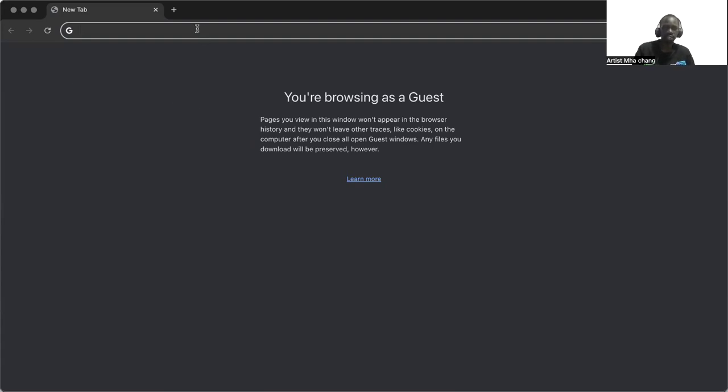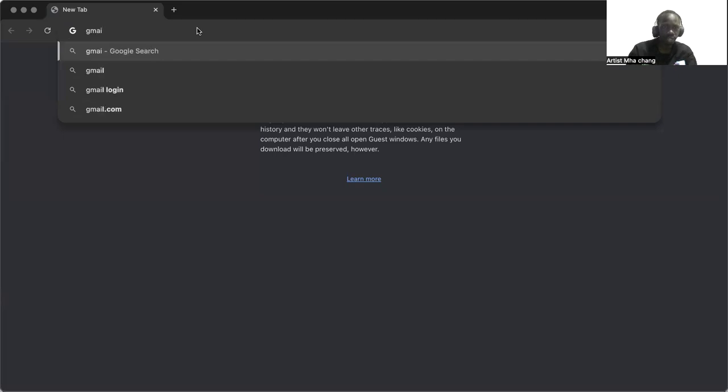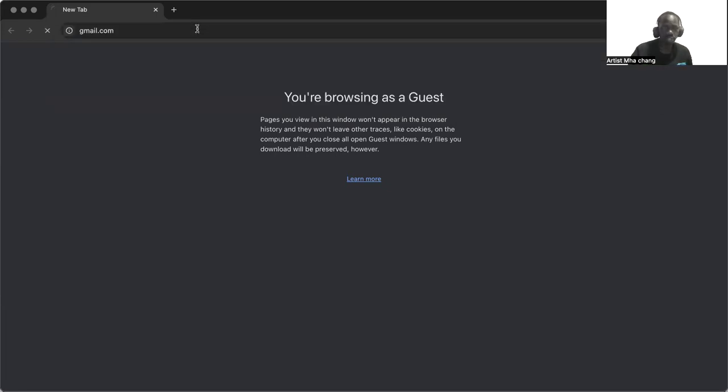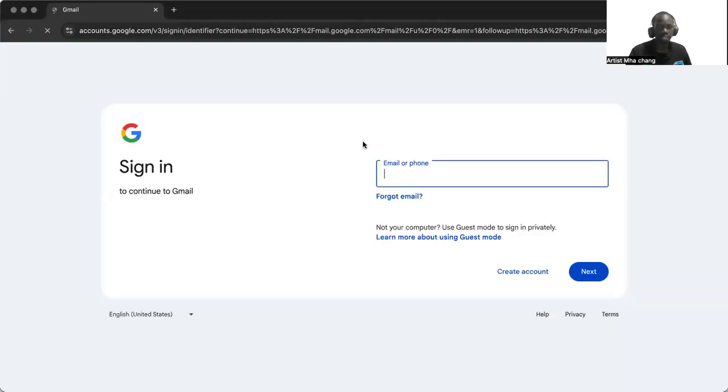Okay, here on this browser we are going to type Gmail just as a URL, gmail.com. Or you can simply type google.com, but I prefer gmail.com. So enter that. After you press enter, this screen will come up, right?